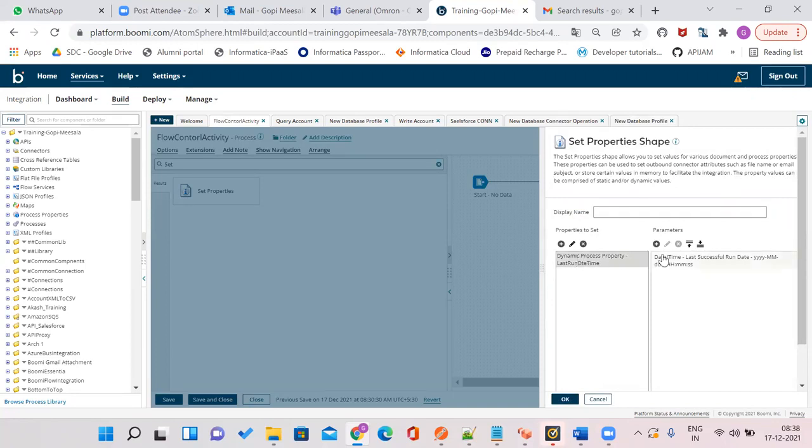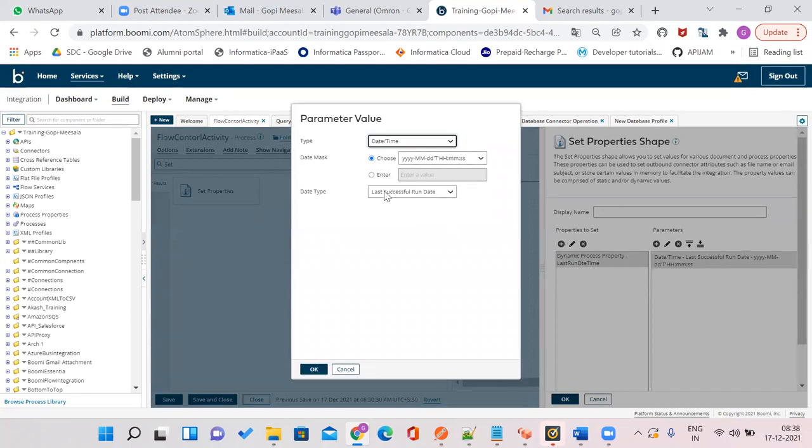Okay, Gopi, see this one we have, right? This is an inbuilt one, last successful run date. This is date type. Current date gives the current date. Last run date gives the last run date, whether it was successful or a failure. The last successful run date only takes the time when the process was successful last time. That is what we have to take, right? Correct. Got it.